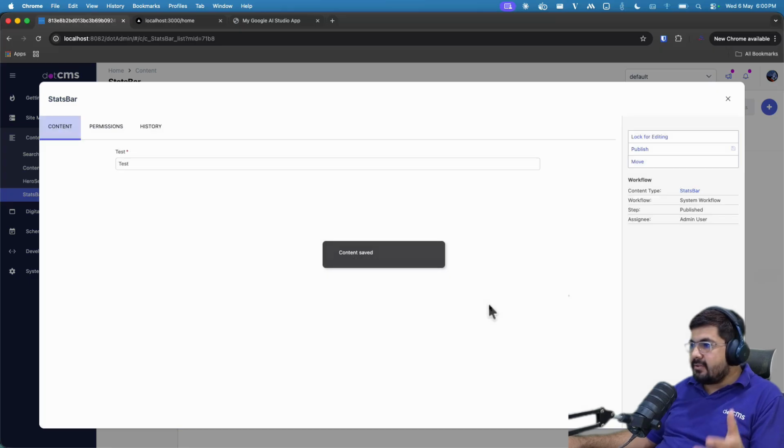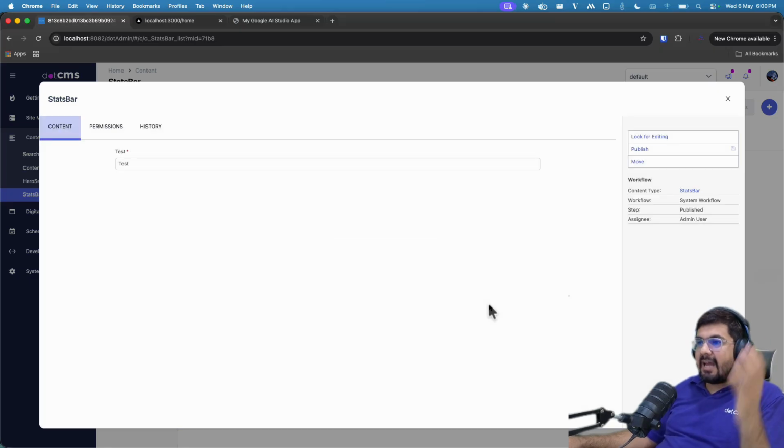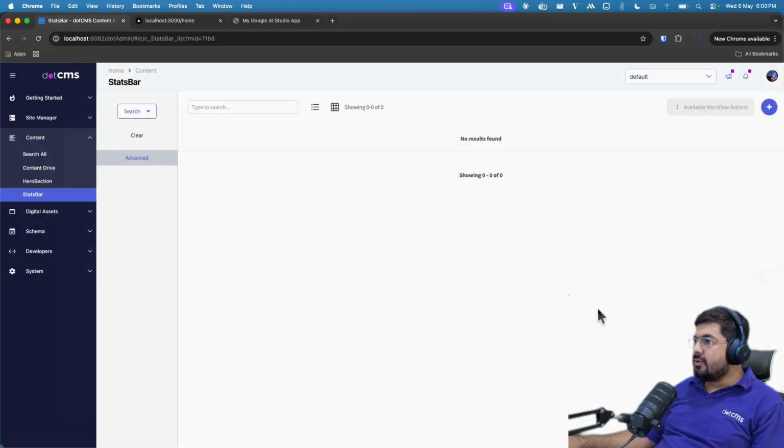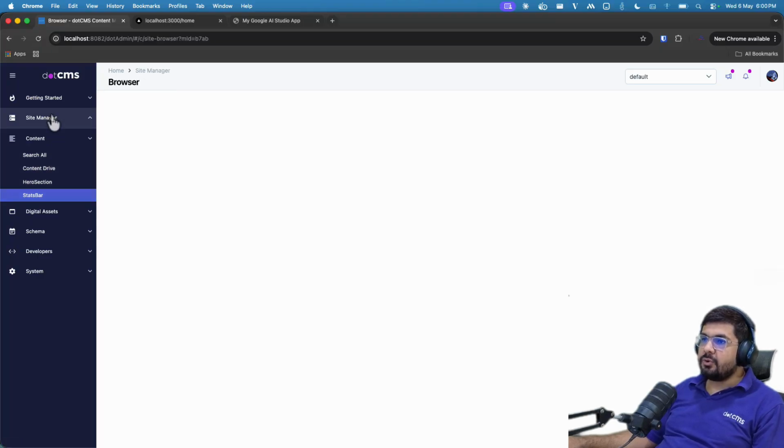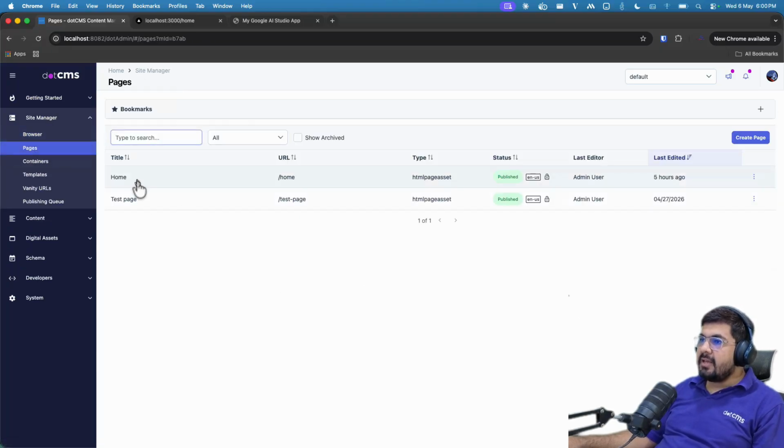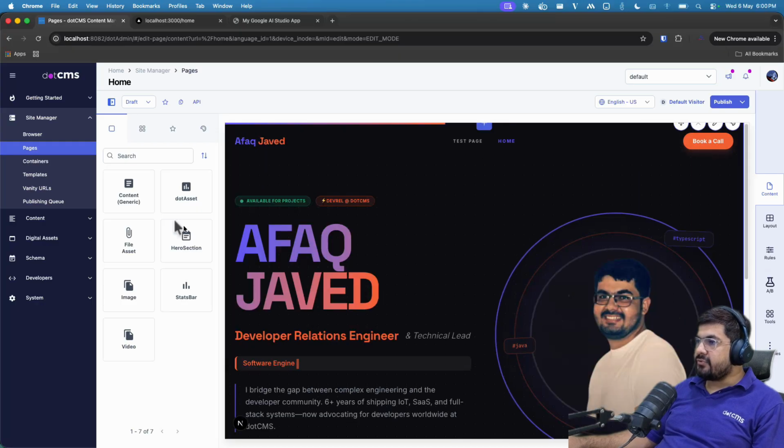Once that is published, you know the drill. Just go to the page, add a new row, and drop the content over there. So we have our new content lit of type stats bar. Let's go to our page manager now, into our pages and into our home page. This is what our page looks like.